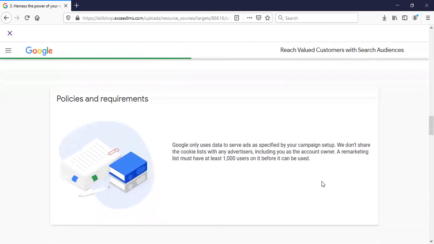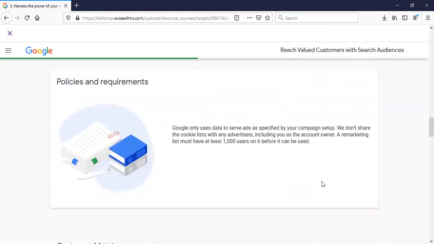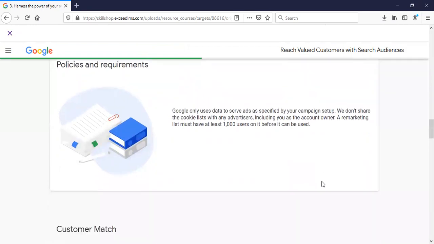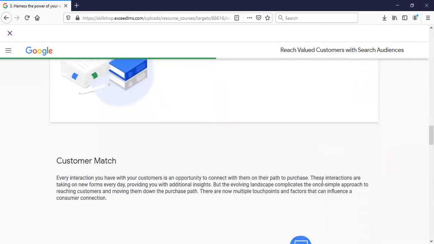Policies and requirements. Google only uses data to serve ads as specified by your campaign setup. We don't share the cookie list with any advertisers, including you as the account owner. A remarketing list must have at least 1,000 users on it before it can be used.